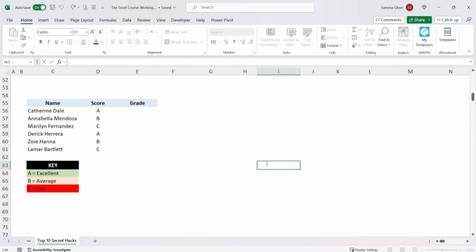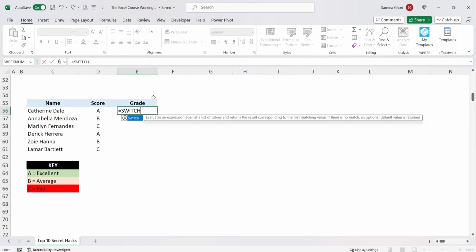And finally, we come to the SWITCH function. What this does essentially is very similar to an IF function, but with a little less complexity. So what we're going to do here is we type in switch. We want to look at the key here. So for an A, we want to swap it for excellent, and a B, we switch it for average, and C for fail. So what is the expression?